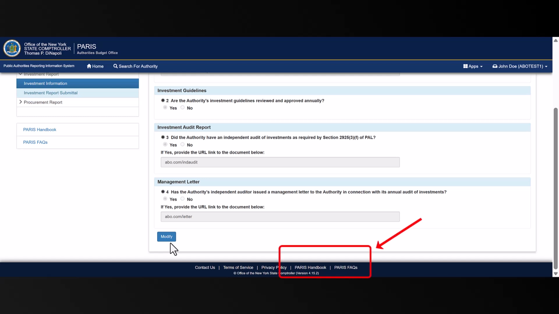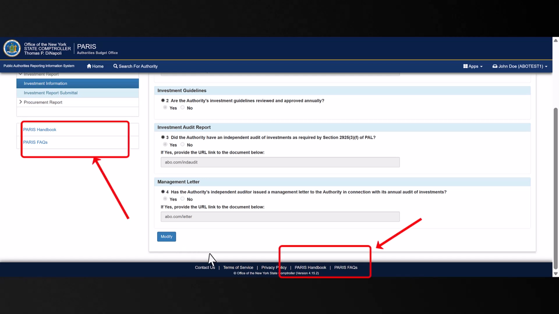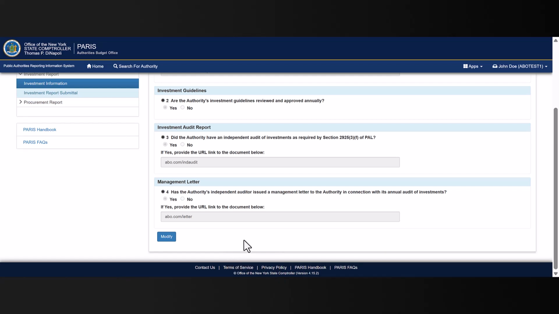You will notice that at the bottom of the page and along the left side of the screen, the links to our Paris Handbook and Paris FAQs are available if necessary. For additional guidance, there is also ABO policy guidance regarding the Public Authority Investment Report that will show you exactly what needs to be included. The ABO policy guidance on website transparency requirements also contains information within the appendix regarding frequent problems with the investment report that may be helpful to you. These policy guidance documents are available on the ABO's website, and the links are included in the video description.